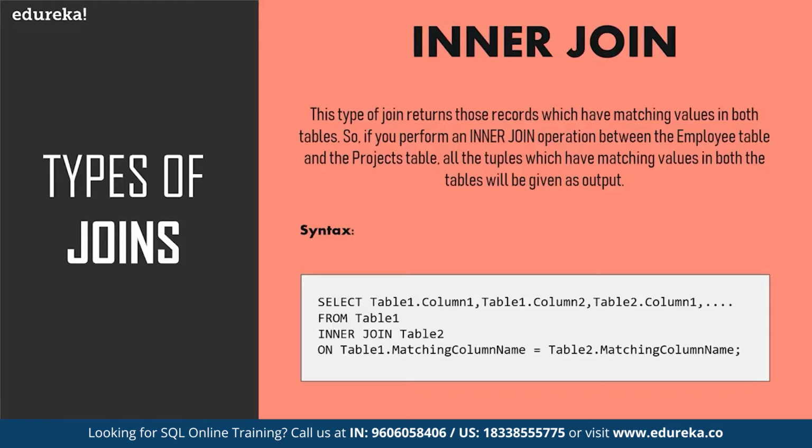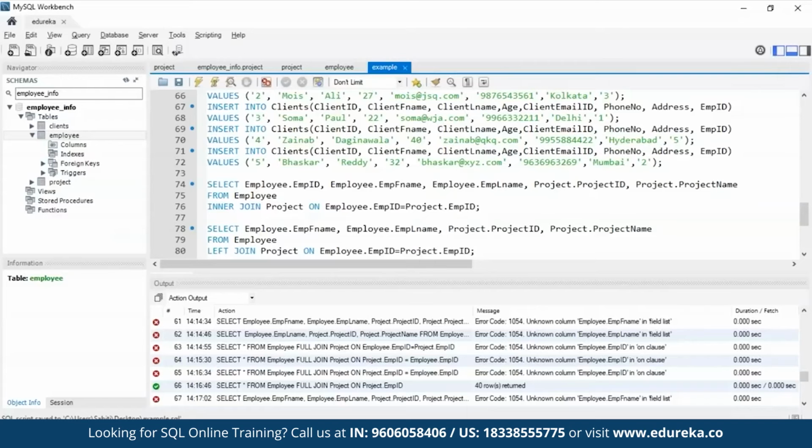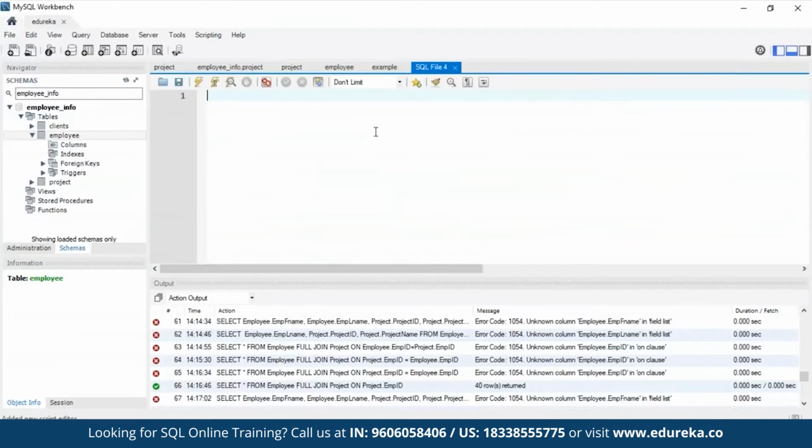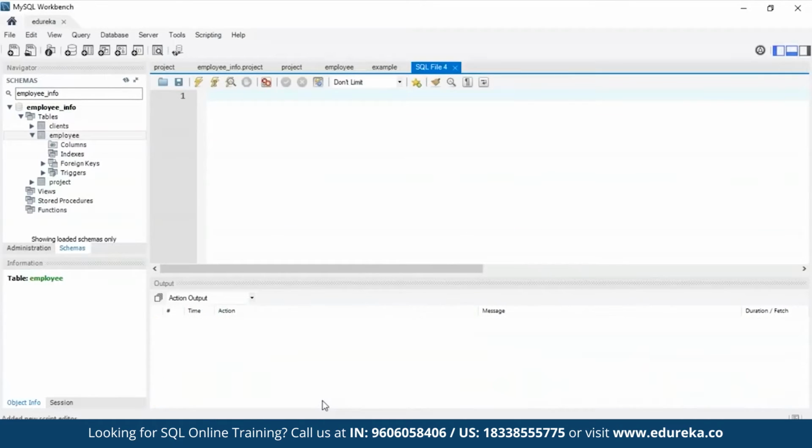If you want to see how inner join can be applied practically, let's move on to my MySQL Workbench, where I've created these two tables, the employee table and the projects table, and let's apply the join statements on both these tables. Before I move forward, let me open a new query tab and clear all the action outputs. Now I'll write a statement, that is, select star from employee.